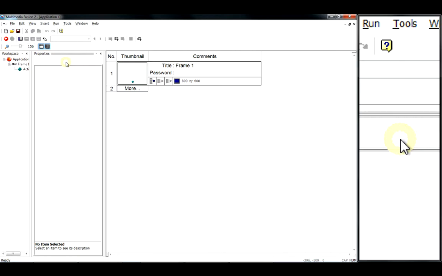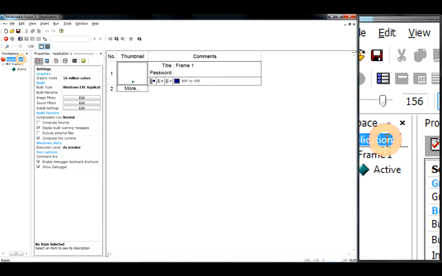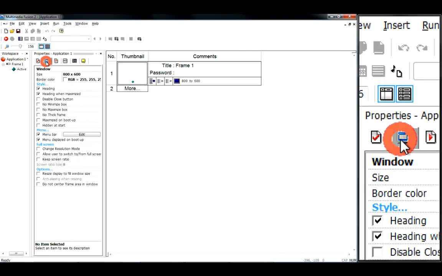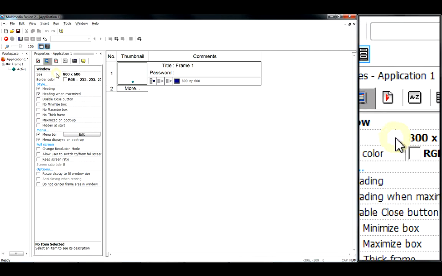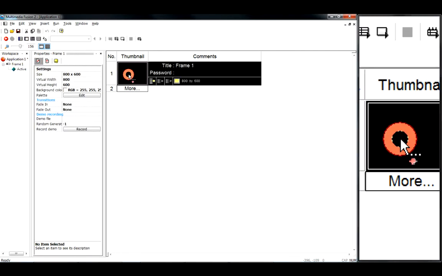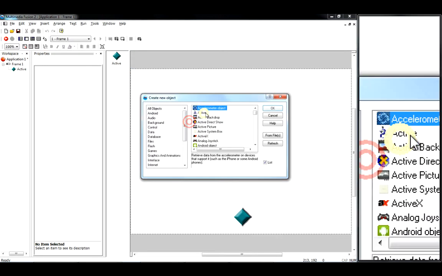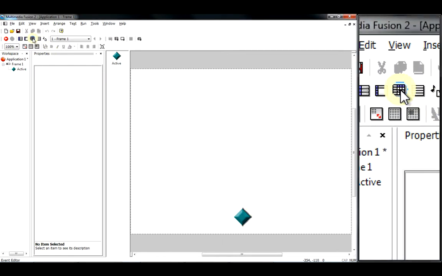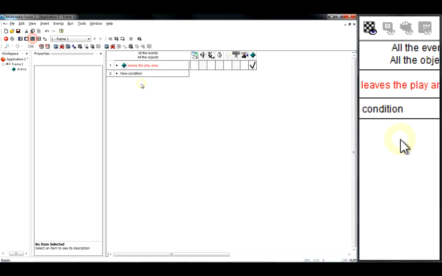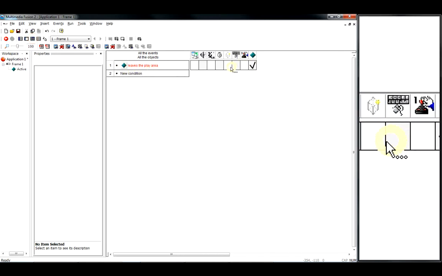I showed you quickly how to make a new level and add an active object. So just to quickly go through it again, we set up an application and set it to 800 by 600. We said we wanted the frames to follow that, and then in one of our frames we put an active object just by double clicking. We added an active object, resized it a bit, put it there, and then all we did was go to the event editor and add a condition saying that when it leaves the play area, it bounces.